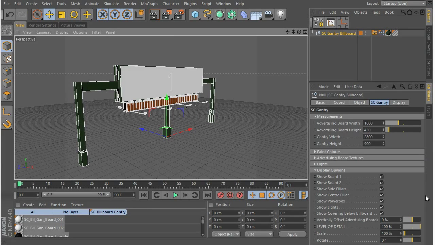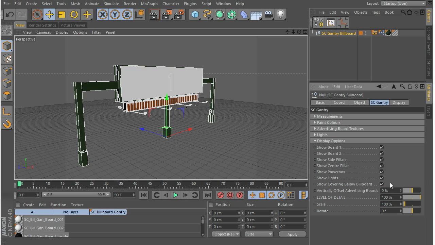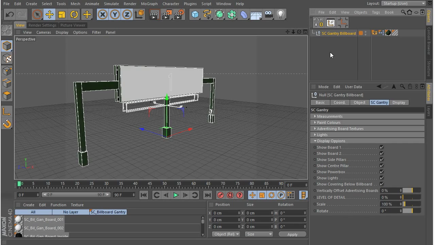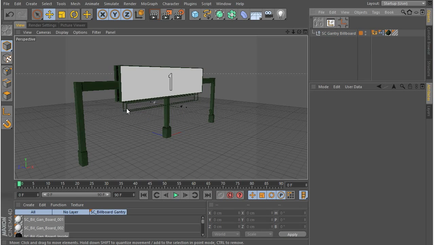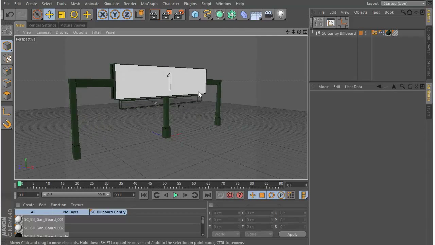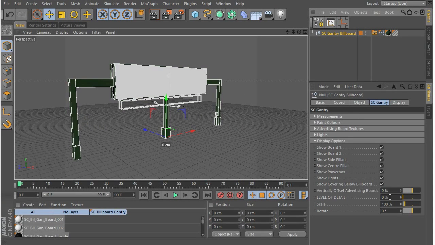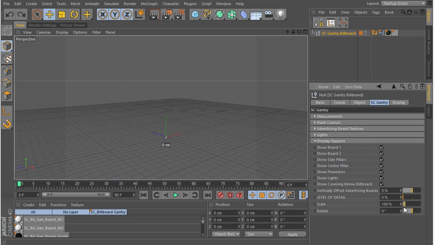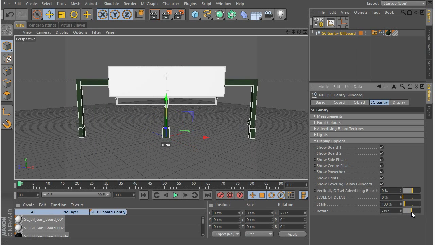Starting with the display options again, let's just close it down. Under the display options, again, you can lower down the level of detail right down to 0 even if you want. You can still see the main structure, but to navigate around your scene is super easy. Super easy. You can scale this guy up and down, and you can rotate him around.